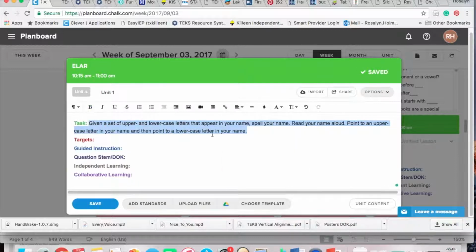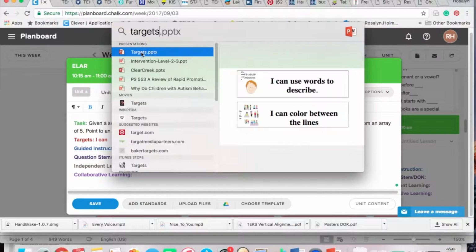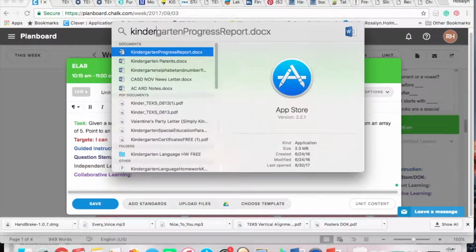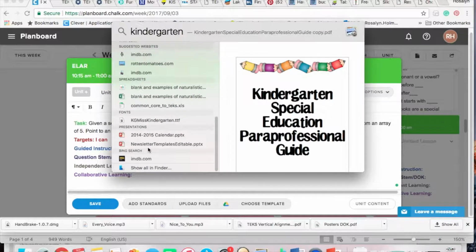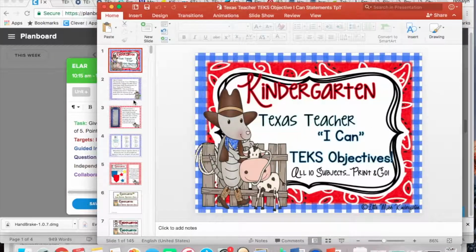Then the next thing I do is find my target. Well, after I put in my task, I modify it for my students based on what I think they can do, or based on how I feel they can best communicate to me or show me what they've learned. So next I go to my targets and I find my targets, and I use this resource I found from Teachers Pay Teachers, and it's called Kindergarten Texas Teacher I Can TEKS Objectives.